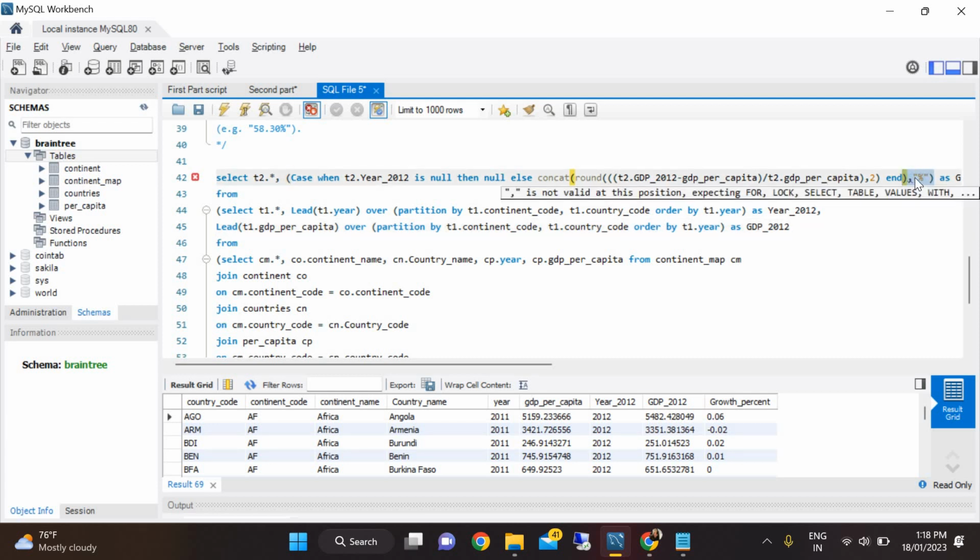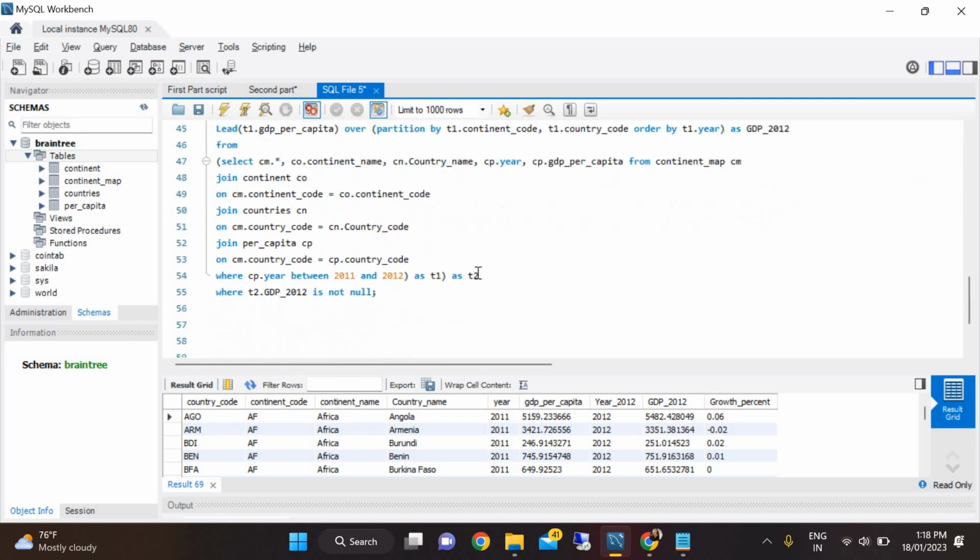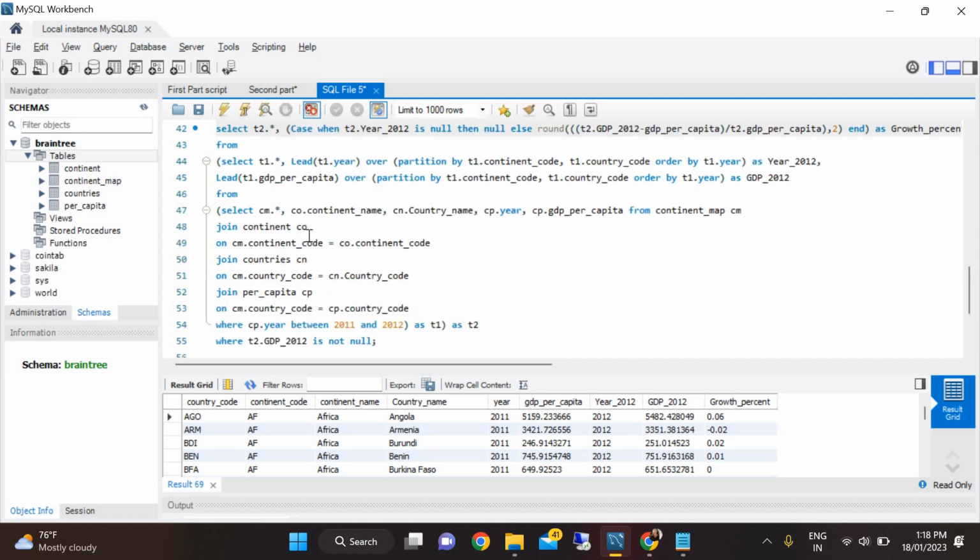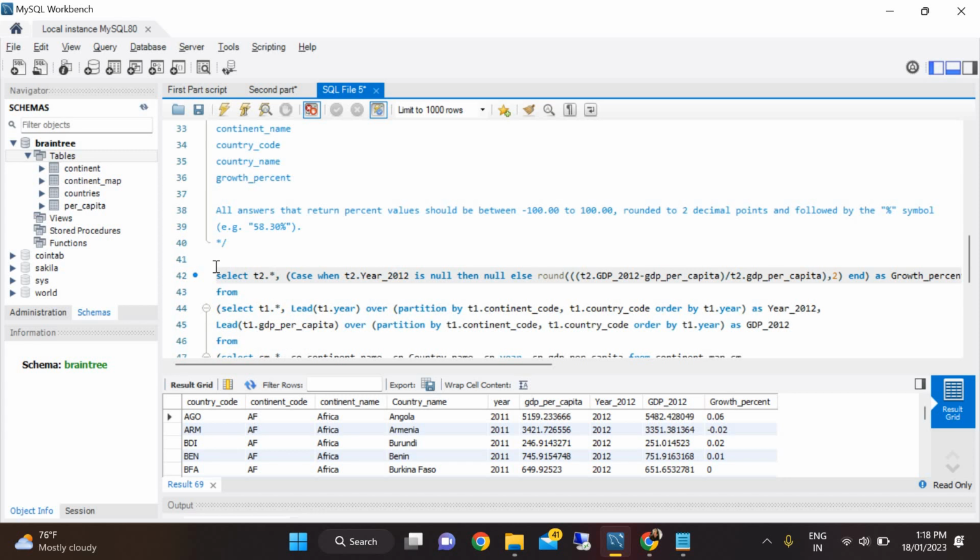It should be valid, but okay, we'll do it later. No issues. Leave. We'll do it last, just concatenation only. So this is working. So next we have to calculate rank.